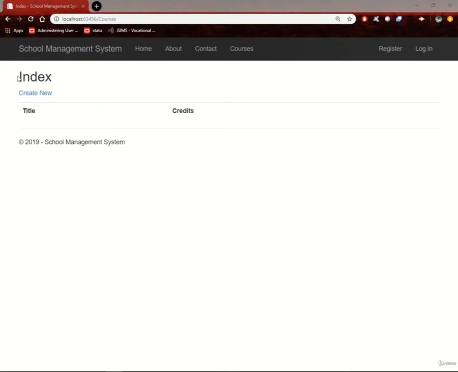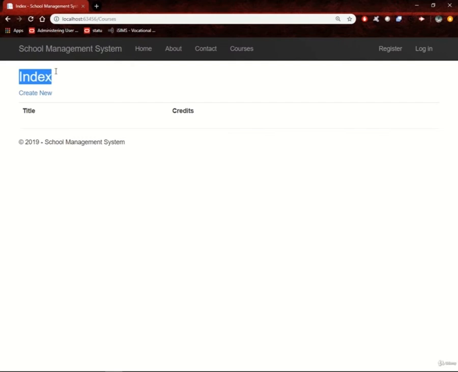We don't have anything in our database, right? But then we see it's consistent with what we saw in the view. We have index, which I believe is in an H2 tag. We have a link that says create new, which when we click it should lead us to our create form. And then we have the two headings for our tables, but we have no rows and columns afterwards because we have no data. Remember, it is generating each row for what is in the database.